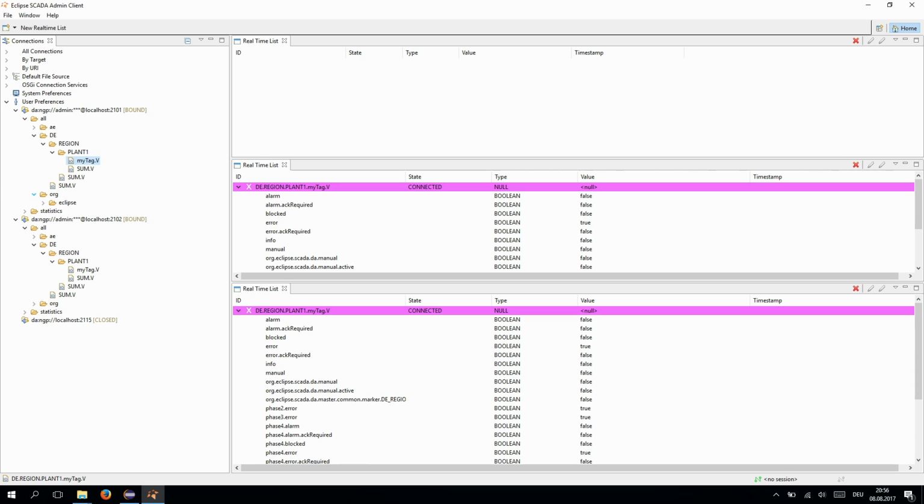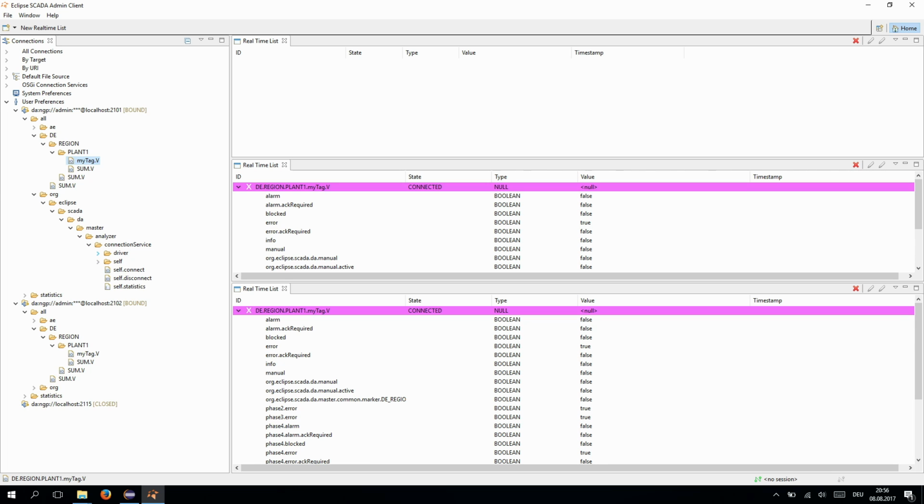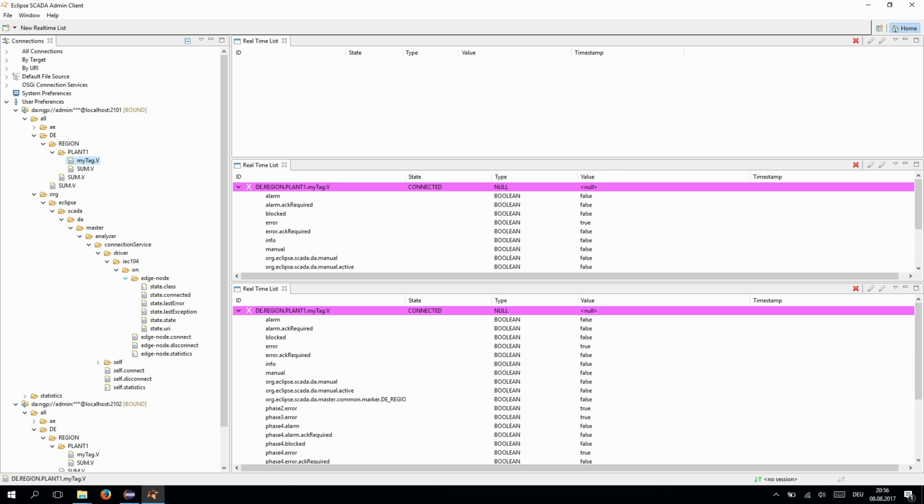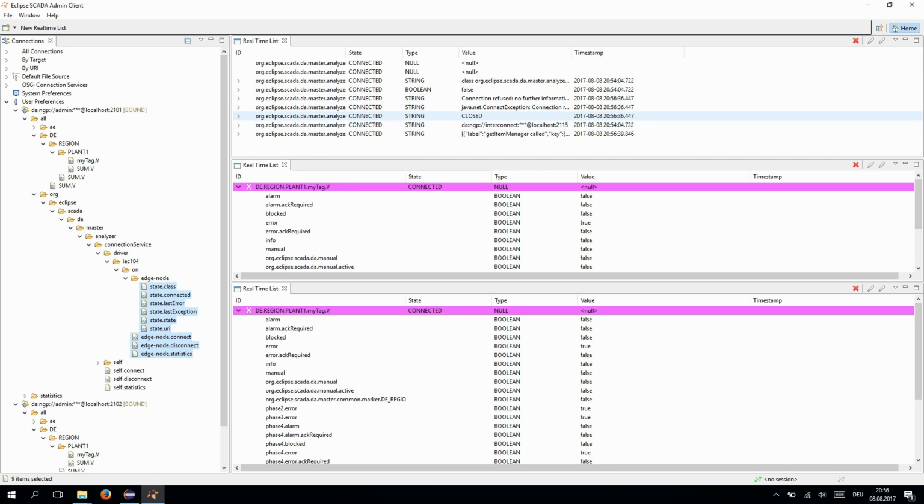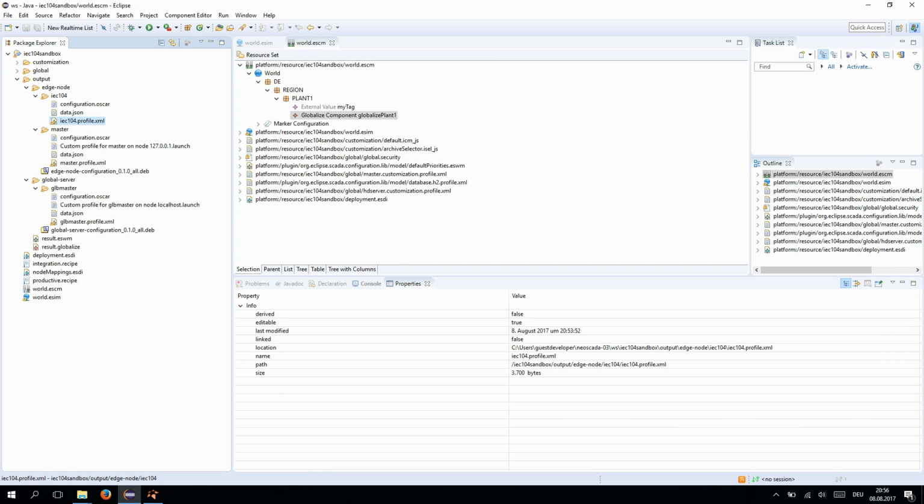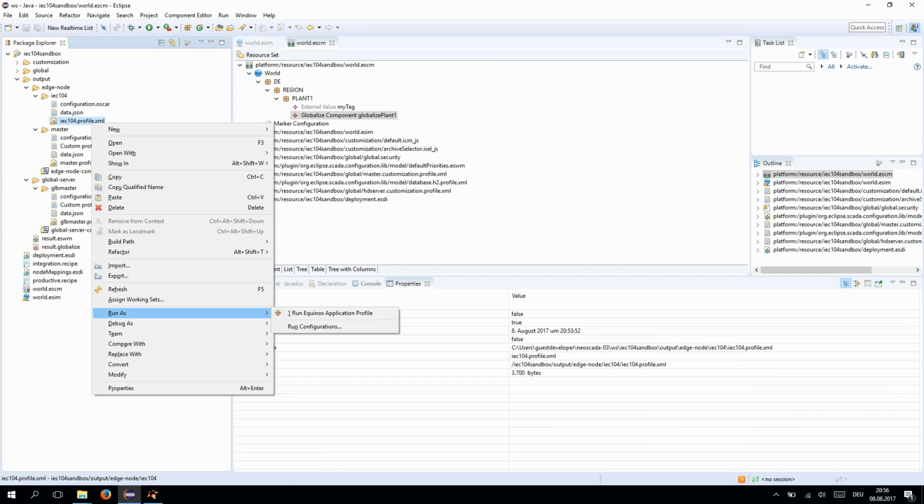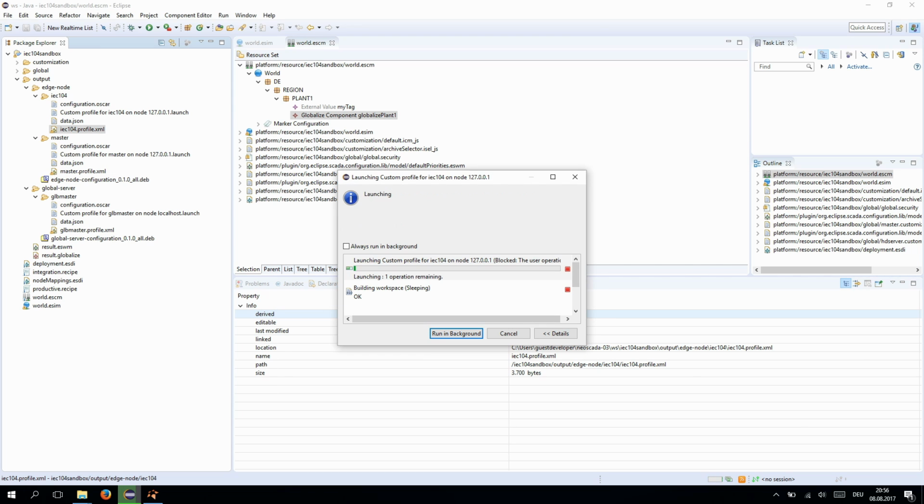Just to show you, the local master also has a connection to the IEC driver, which we can have a look at to get an idea if the connection is there or not. So it's closed. If we start the driver right now, the connection should be bound. Yes, it is.